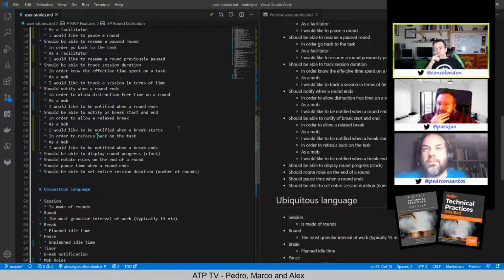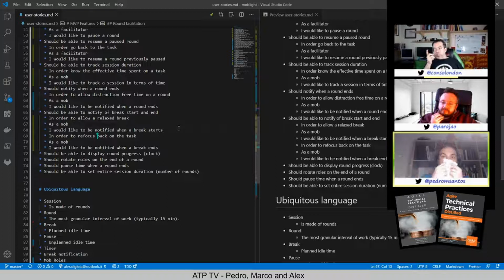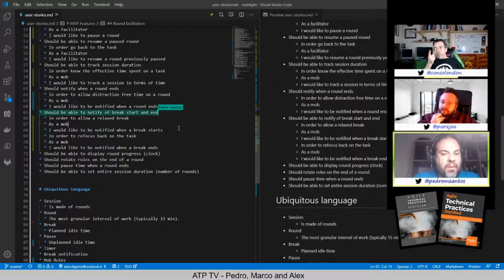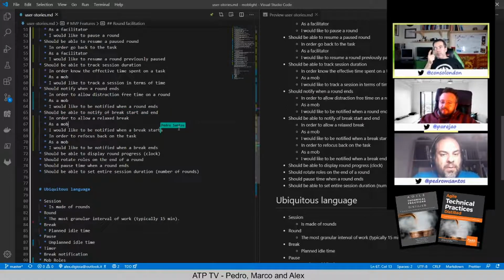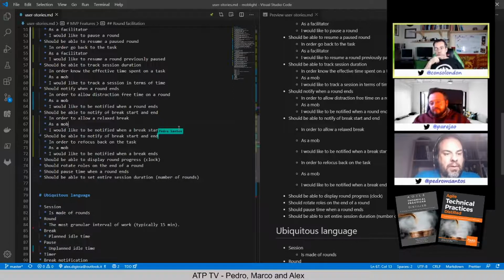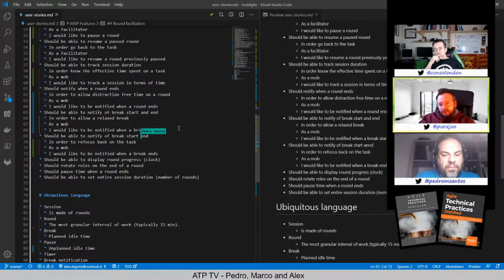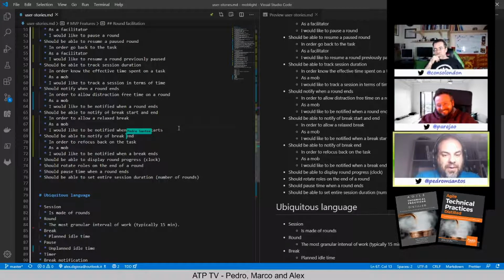Cool. I think you should put a title on this story, right? Okay. So you should be able to notify of break start. Yes. And then the next one, you should be able to notify of break end. Yes. We call this refactoring extract feature. Yeah, extract feature. I like that.